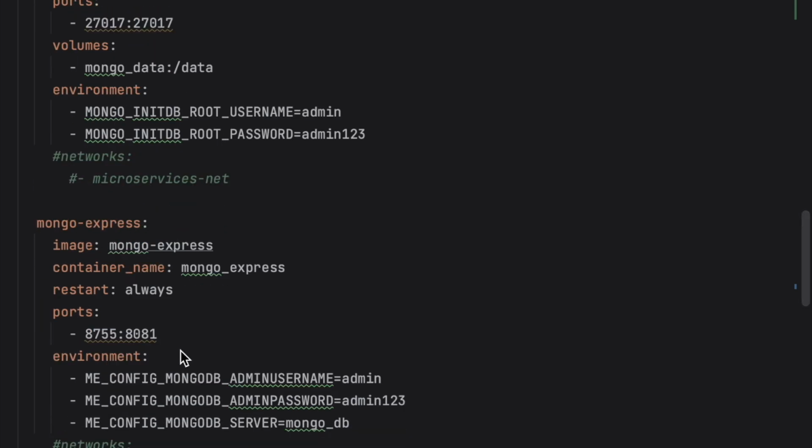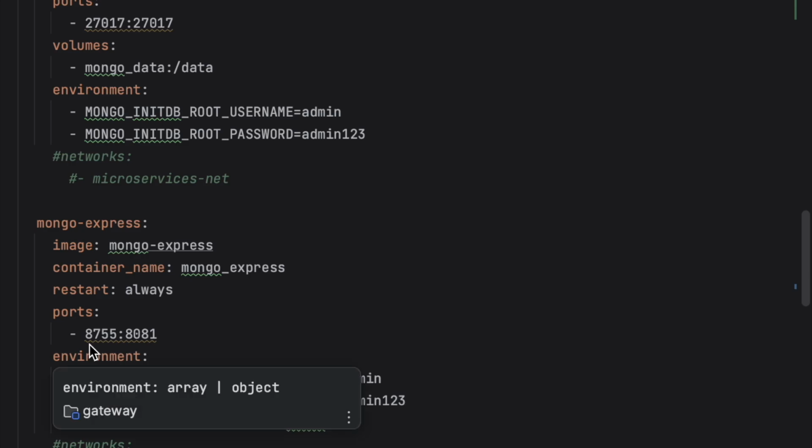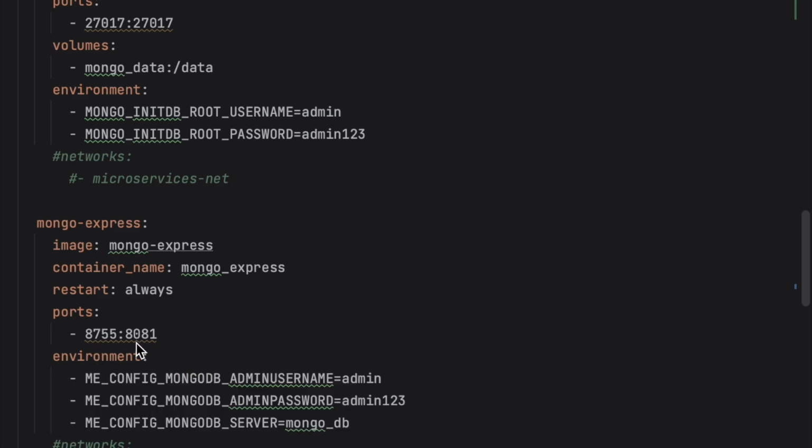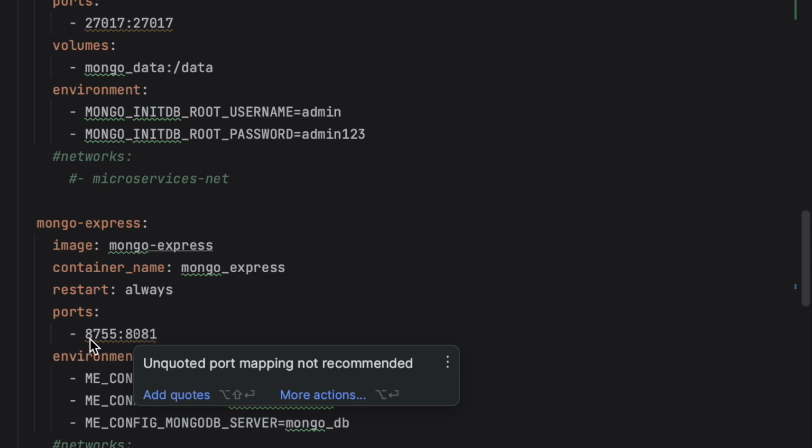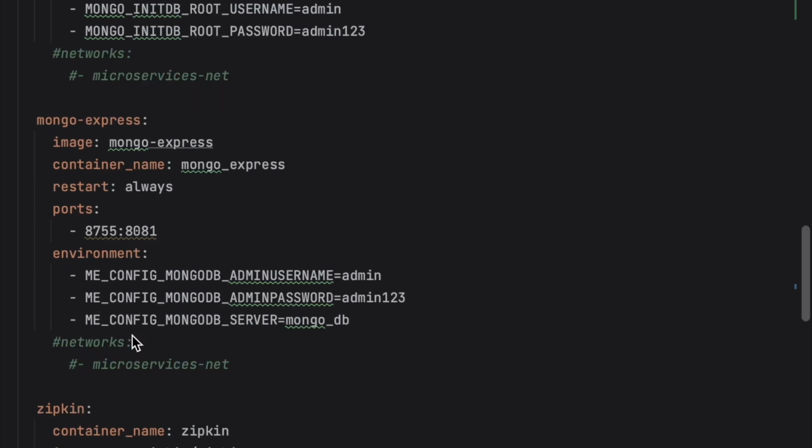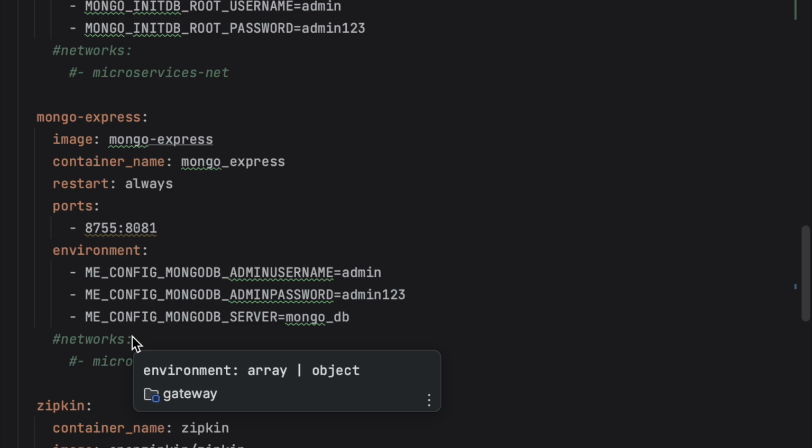And then we are using Mongo Express, and this is how we can access the MongoDB. Otherwise you can't really access it. You have to do it through the command line, I think. Mongo Express is the image name we are using. Container name is Mongo Express, and restart always. The port we are using is 8081, forwarding it to 8755. So that's the port we are going to use to access Mongo Express.